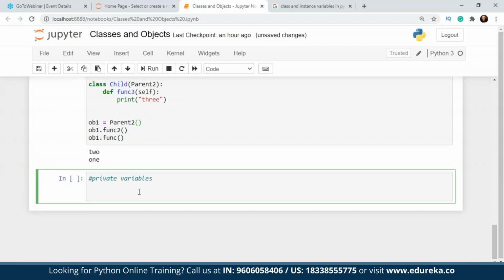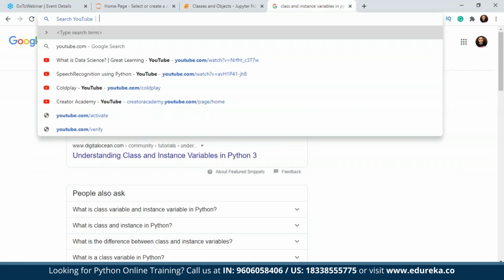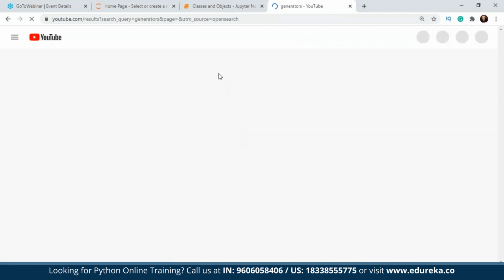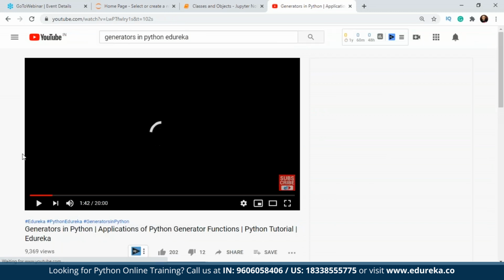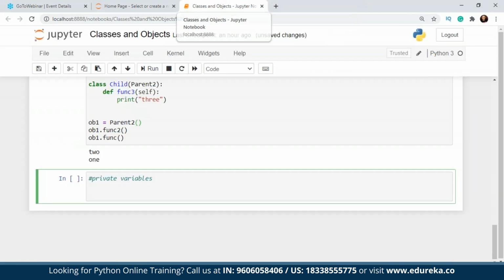Also, there are a few things that you might want to learn after you complete classes and objects. That's going to be generators and iterators in Python, guys. We have a tutorial on generators in Python, you can just check it out, and we have made one tutorial for iterators as well. All right, so now we'll get back to the private variables.